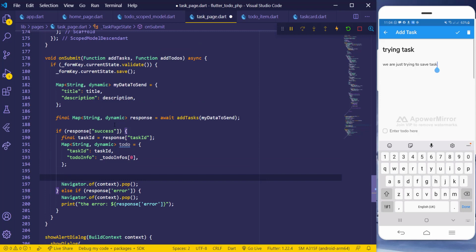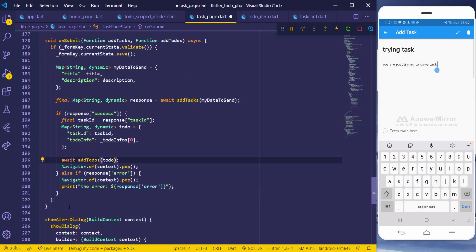And then this time too, I can do what? Await add to do's. Okay, and then I can push in the to do here. I can wait for the response. Okay, for now we know that the response is true or false. So final response, and then we can await. We can make sure that we get it as true or false.